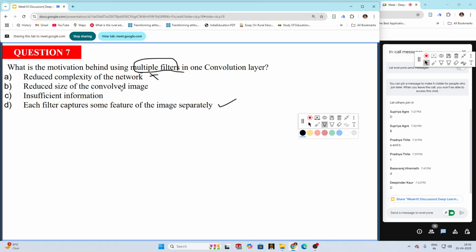It reduces the size of the convolved image. Yeah, it can reduce the size of the convolved image, but after each layer what we do is we apply some kind of pooling layer. Also in the last layer we are applying fully connected layers, right? So that is why it will not reduce the size of the convolved image. The fully connected layer that we use is for those purposes only, that means to restore the size again. So that is why option B is false. Option C, insufficient information, false.